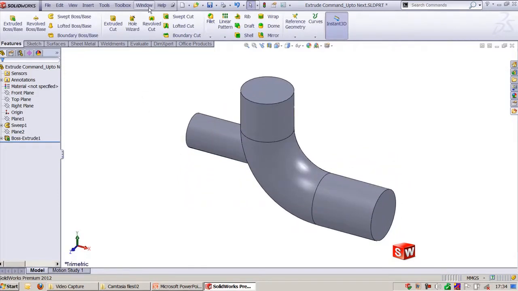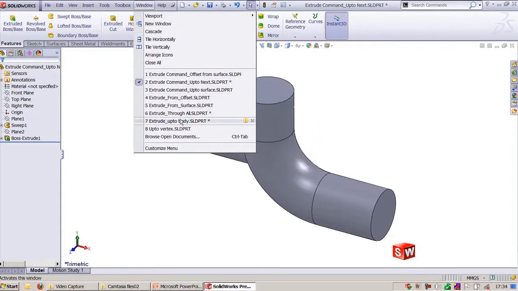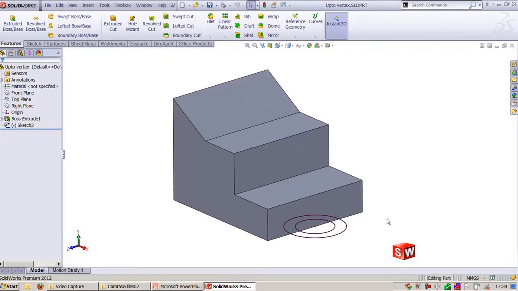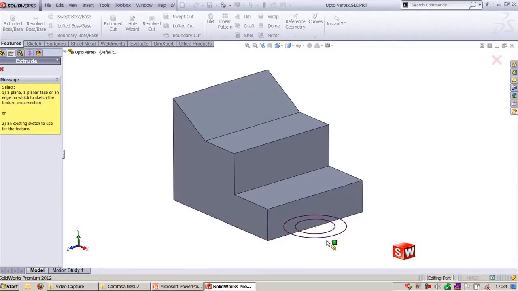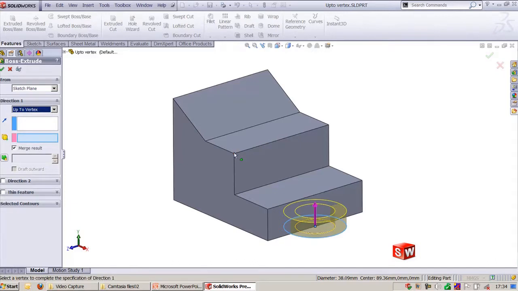And the next, up to vertex. I will choose one more hands-on file. Here this is my profile, and I'll go to the command extrude, select this profile and flip the direction, and here I will choose up to vertex and select a vertex here. And you can see right now it is extruded up to this vertex. Still you can define direction if it is there.